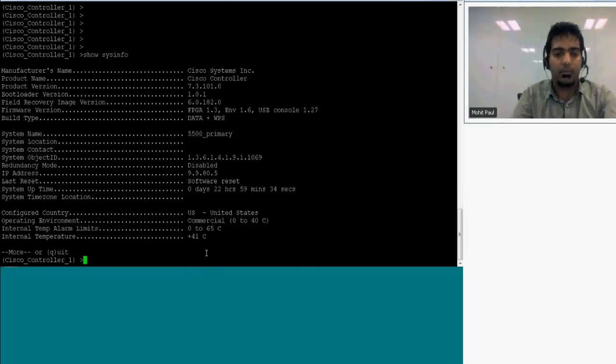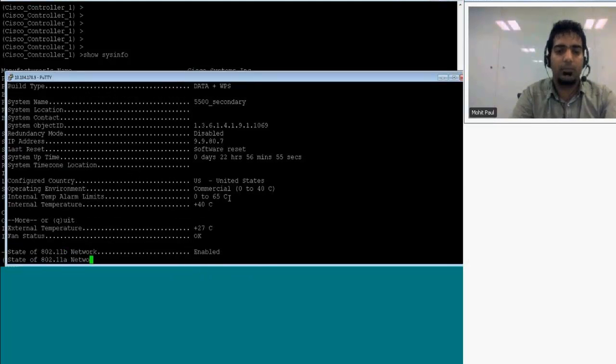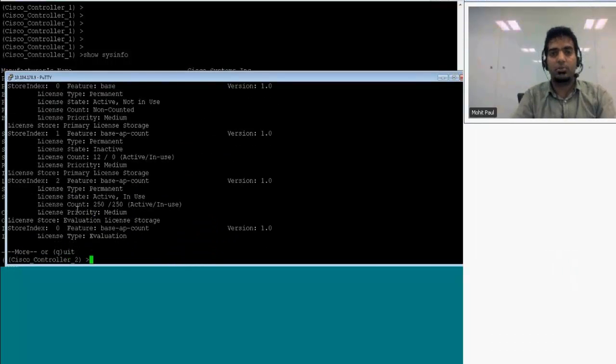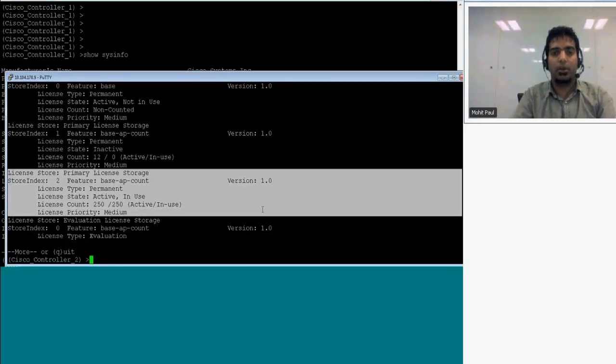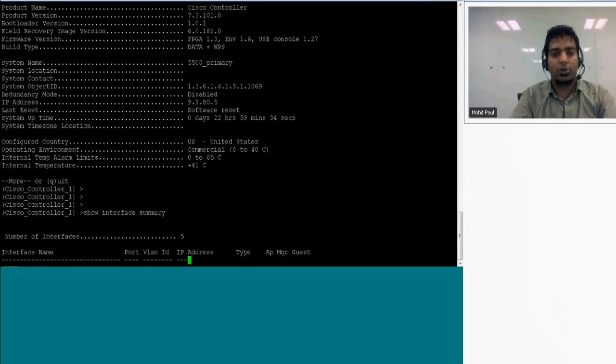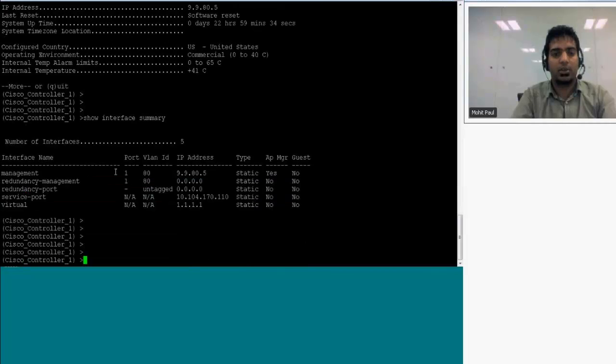So if you look at my secondary here, you will see that I have a 250 license because this is my lab device, so I have upgraded it to 250. But the minimum AP count you would need is 50 license to make this box the secondary. There is no license that you need to install on the primary, so I don't need any configuration for licensing on my primary box. Now let's begin with the configuration.